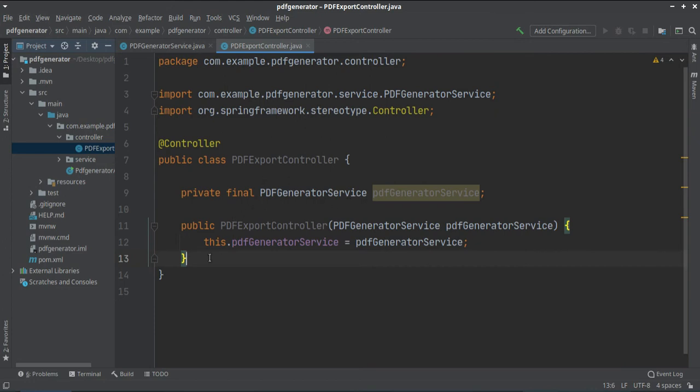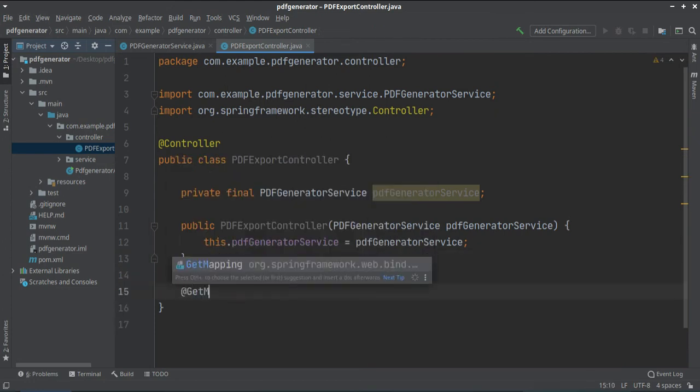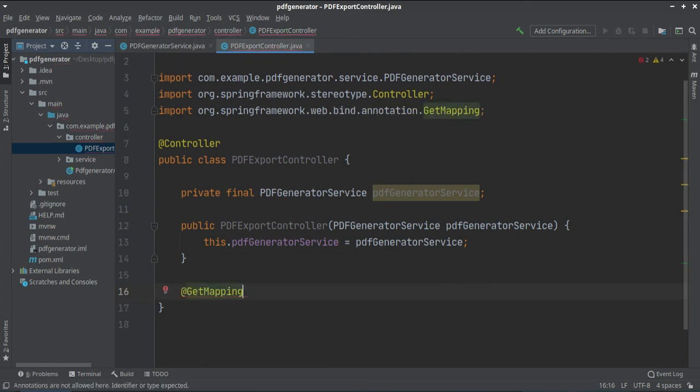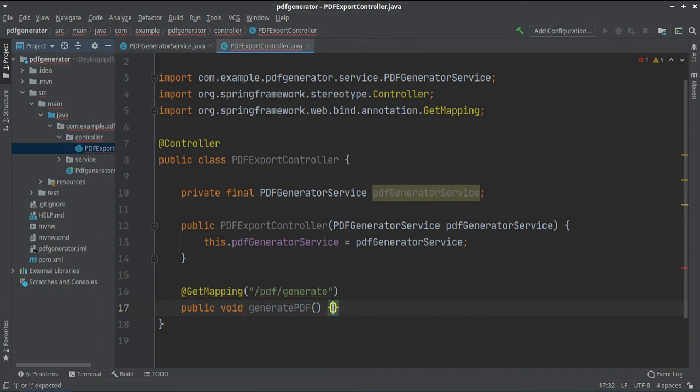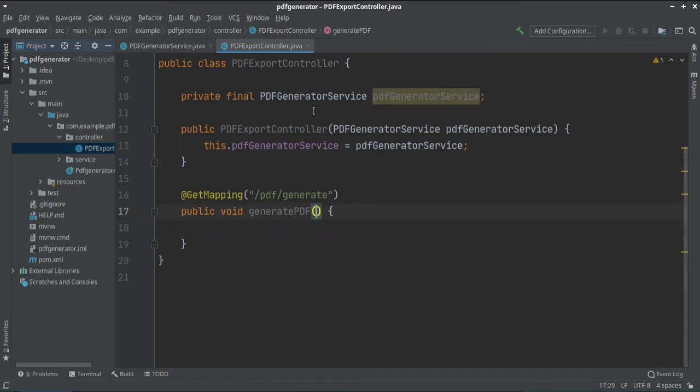So let's create a test get mapping here. Get mapping. And I'm going to map it to PDF/generate. And this is going to be a public void generate, let's call it generatePDF. Now what I want to do here, I want to get the HTTP servlet response. This is going to get injected here. And we can use it. So this is going to be the servlet response that we return to each client.